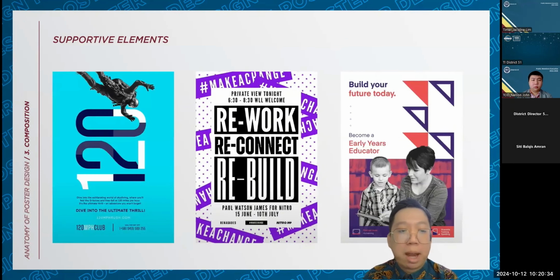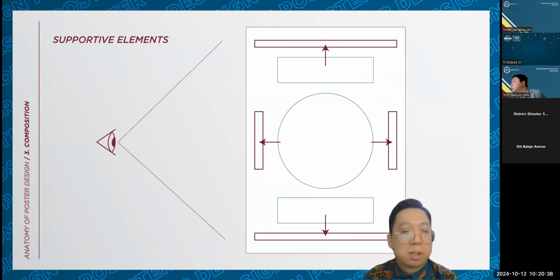From borders to backgrounds, patterns to icons and shapes, such supportive elements can add structure, visual interest, and cohesiveness to create a compelling design narrative.